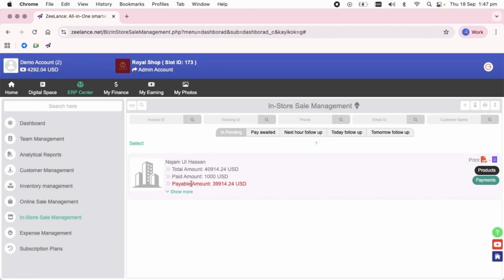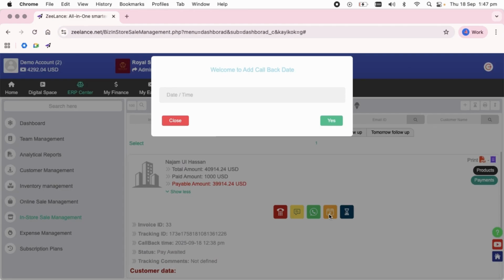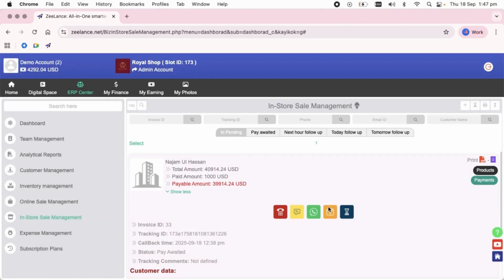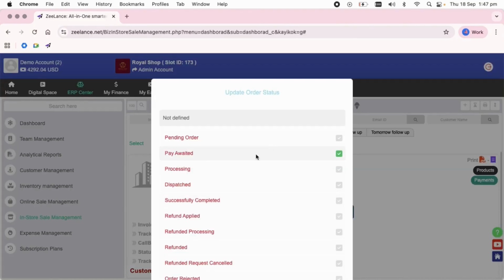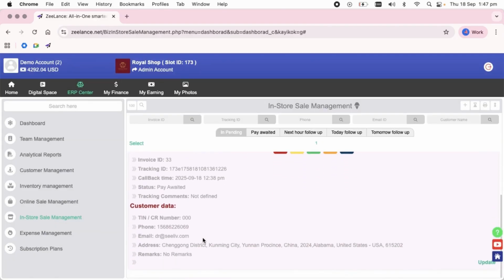Furthermore, you can click on Show More option, where you can directly call the customer, send an SMS or message them, or reach them on their WhatsApp number. You can also select a payment recovery date to ensure smooth business operations and receive real-time alerts for pending recoveries so you can reach customers as per their commitments for faster recovery. Order status can also be changed from here. Scroll down to view the customer details if needed.